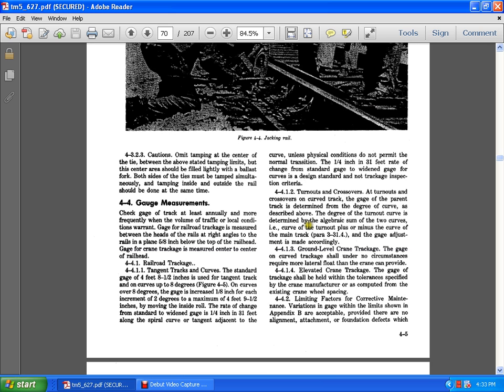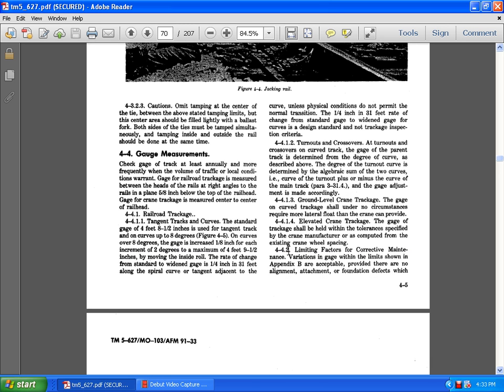4.4.2, limiting factors of corrective maintenance variation of the gauge. The limits shown in Appendix B are acceptable provided there are no alignment defects attached to the foundation defects.